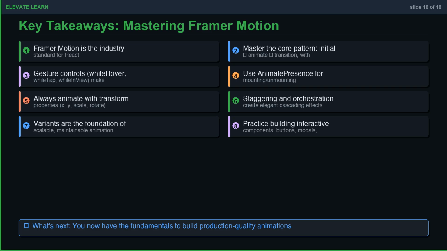The next step is practice. Build interactive buttons, animated modals, scrolling list effects. Read the Framer Motion documentation and explore the examples. Join the community and share your creations. Animation is what separates good interfaces from unforgettable ones.